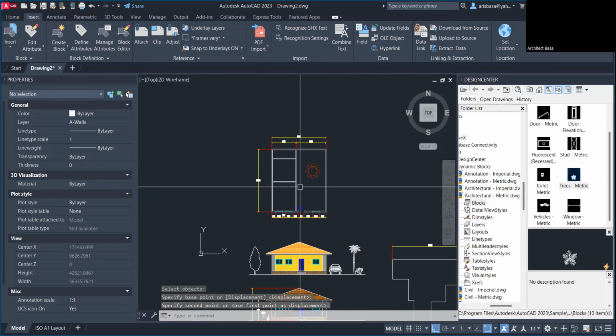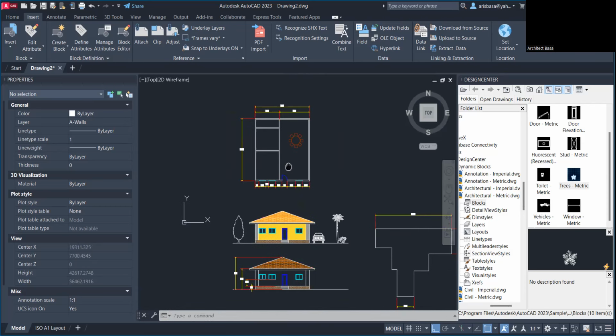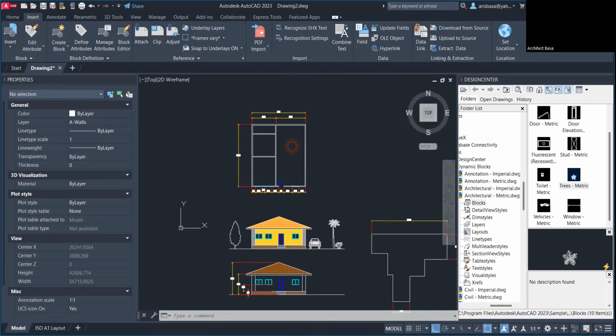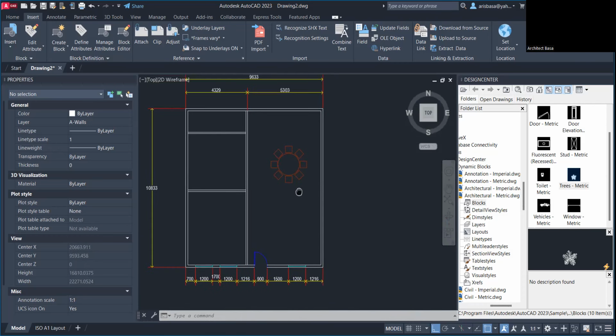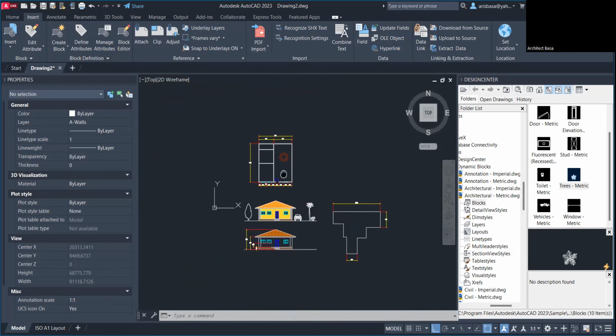Okay, so later on when you create new furnitures, better to put it in the correct layer so that it will have the same color. Okay, so that is how you create a new block. So now it's time to go to the other block, which is the title block.